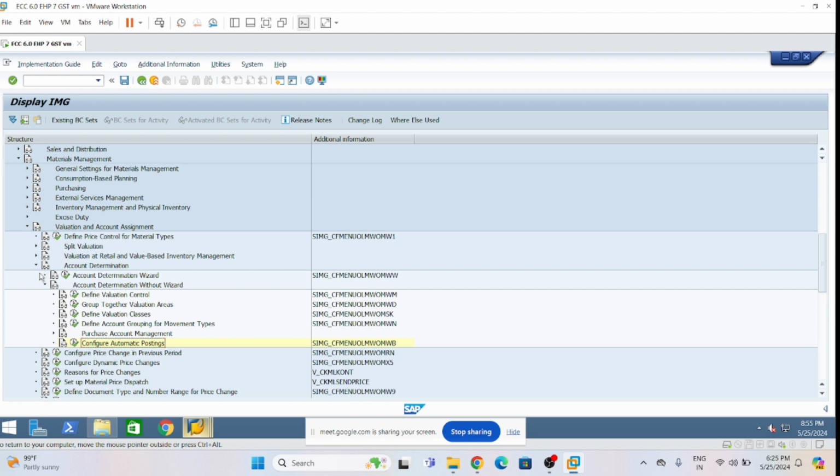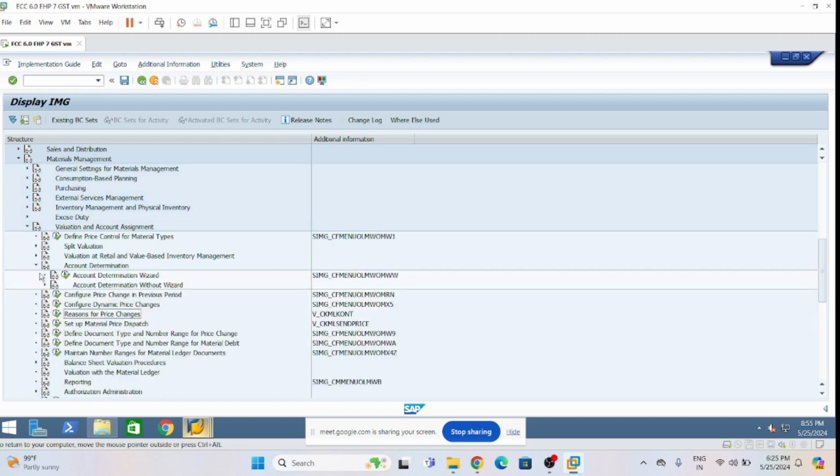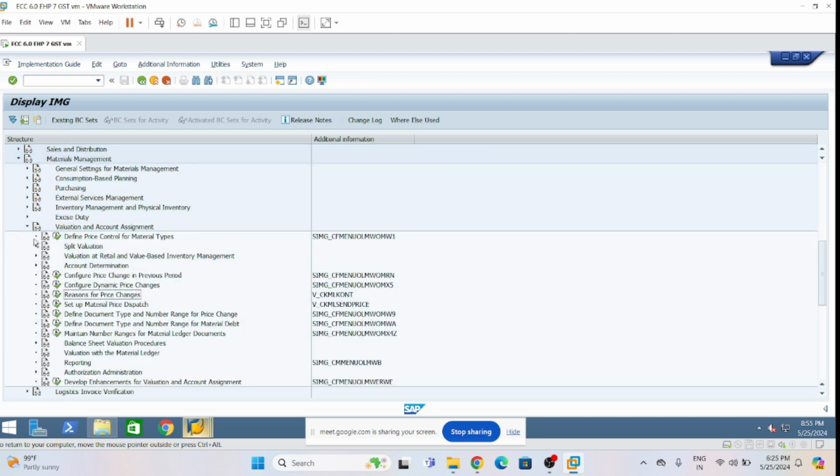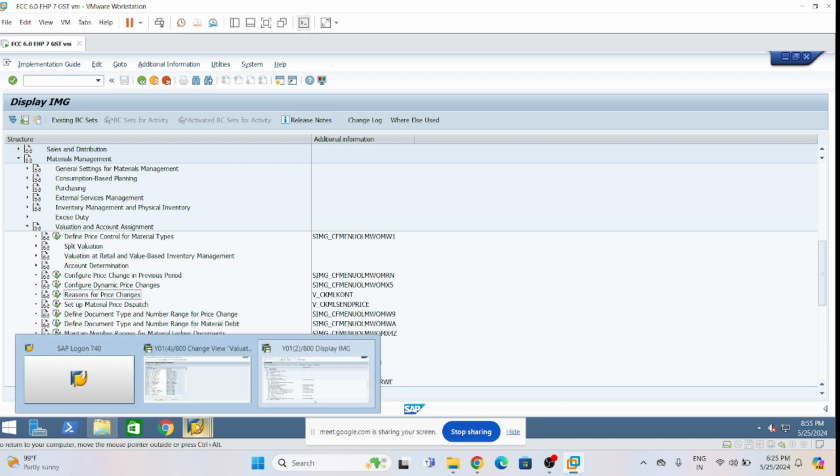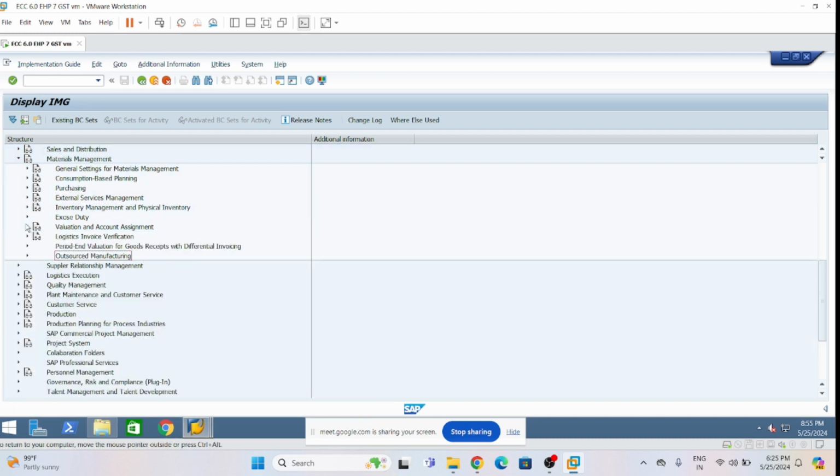Define document type for entry view. The T code is OBA7. I'm coming by T code only, okay? Or you can write down the path also. Come by T code only because we have done this one many times.